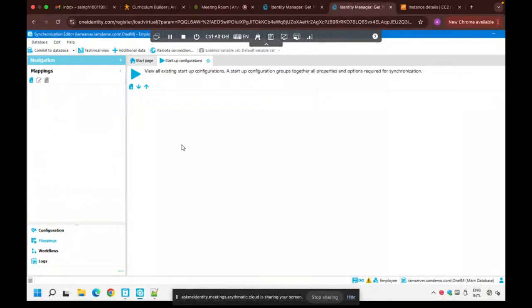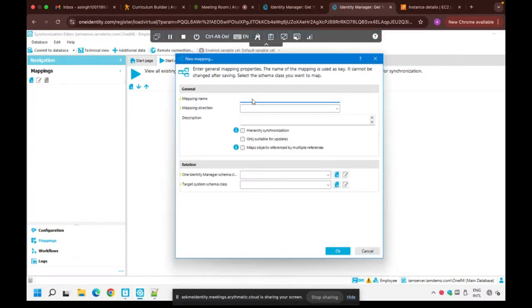Okay, so you can see that mappings is also something that is not created automatically. So we'll have to create the mapping. We'll click on this plus icon over here. Give it a name, employee. Mapping direction. Mapping is the mapping between the columns and the attributes of both the tables. So we'll just see what is mappings.